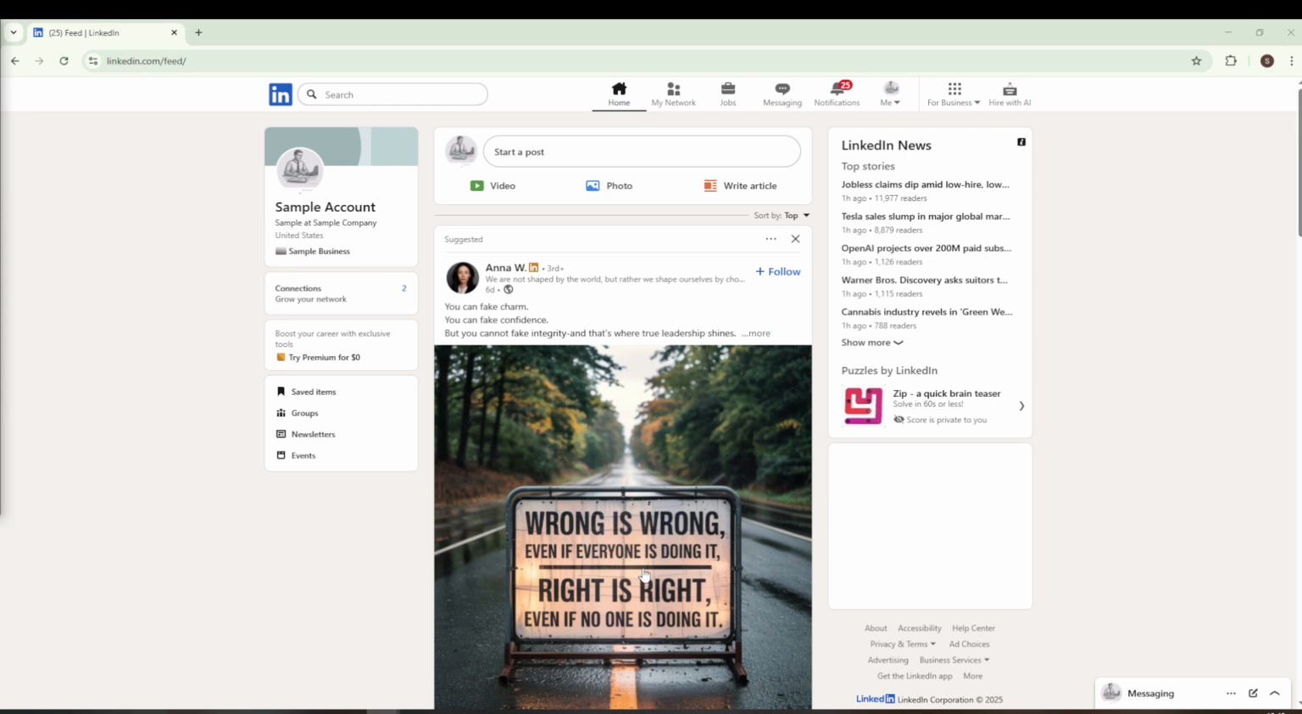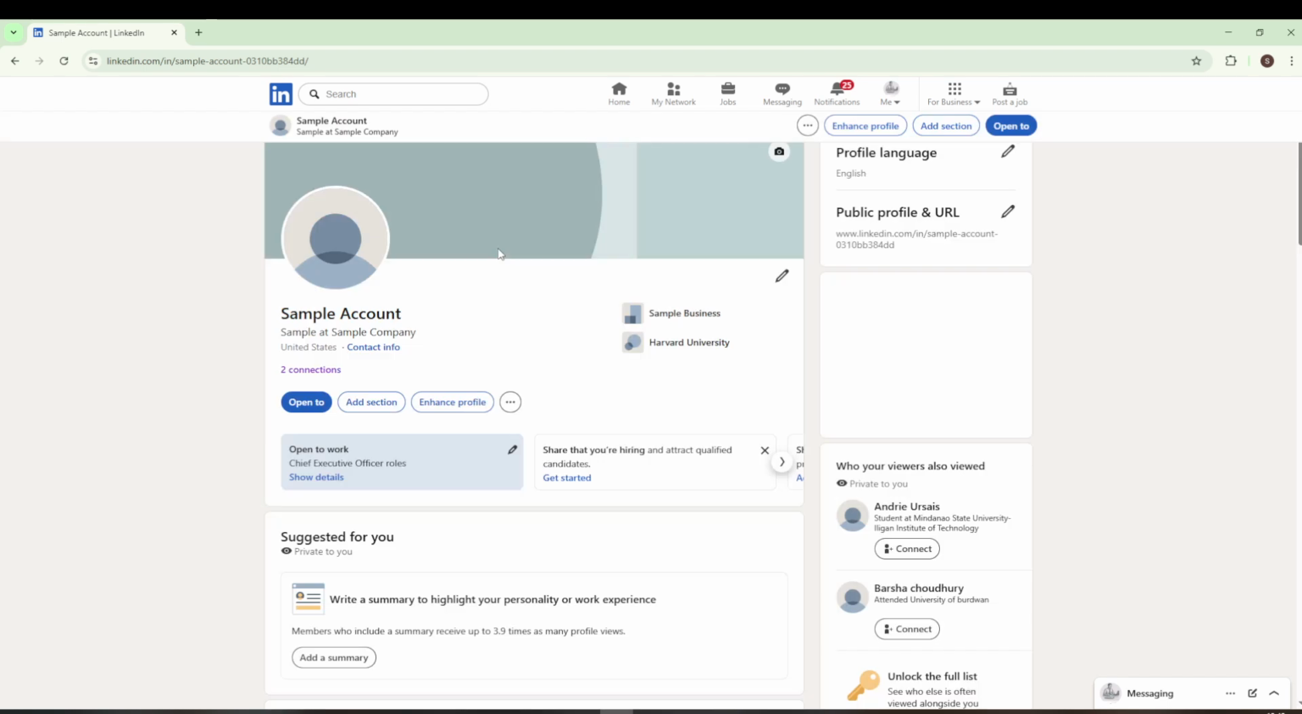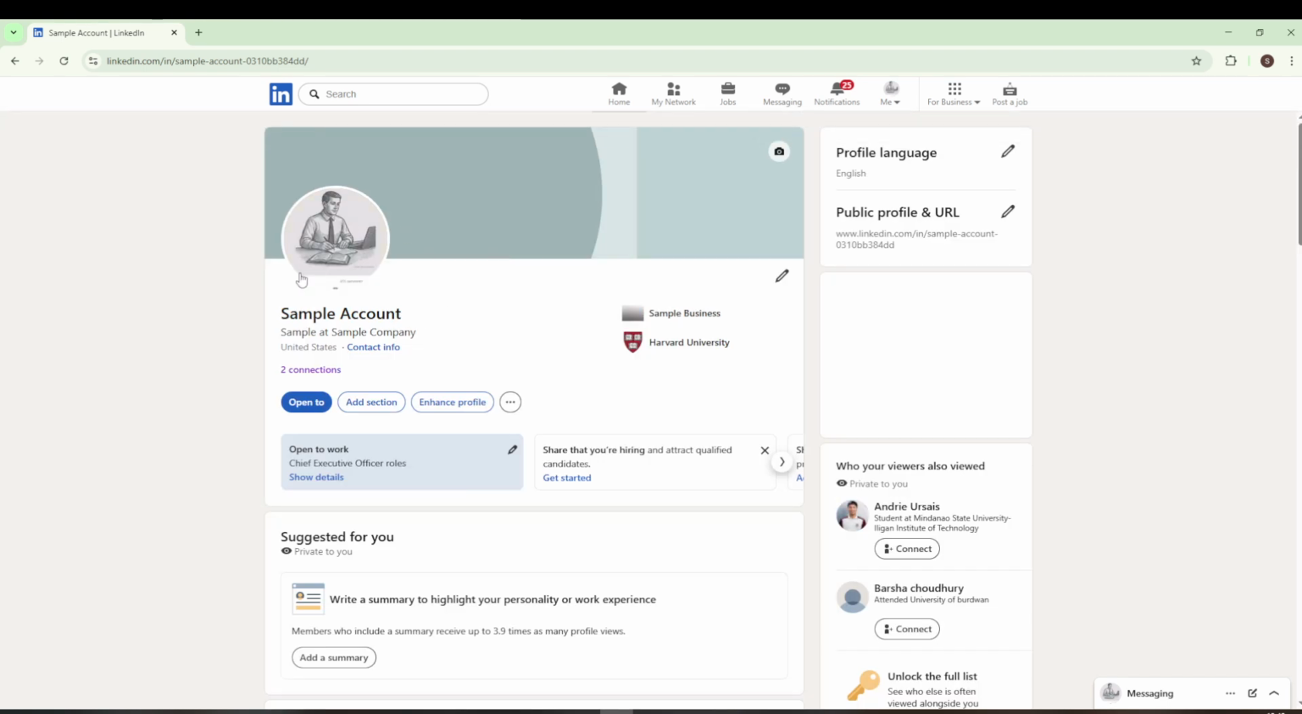Start by going to your LinkedIn account and make sure you're signed in. Once you're on the main screen, look for your profile icon. This is your photo or a circle with your initials, and it may be labeled Me. On desktop, you'll find it in the upper right corner. In the mobile app, it's typically at the bottom or top corner of the screen. Select that profile icon and LinkedIn will automatically take you straight to your profile page, no extra clicks needed.